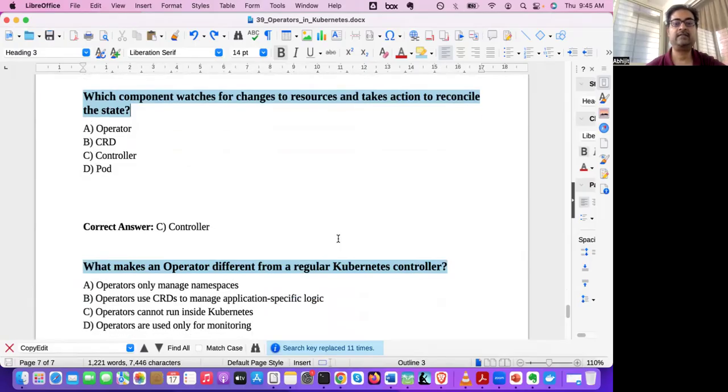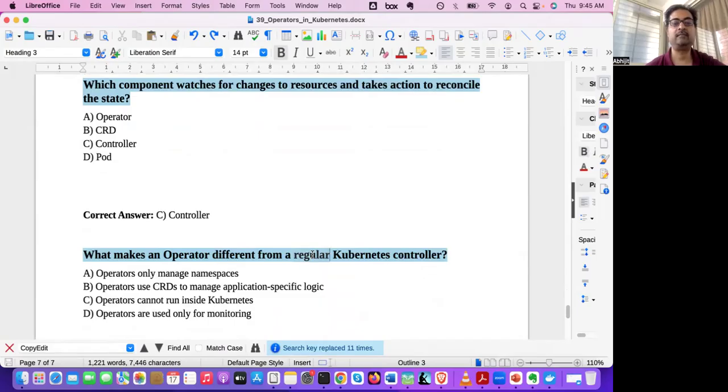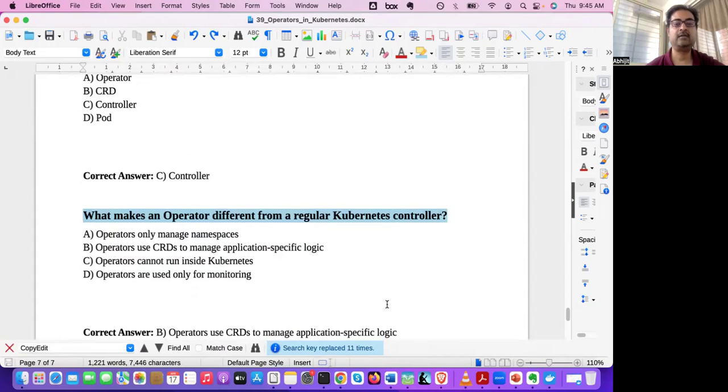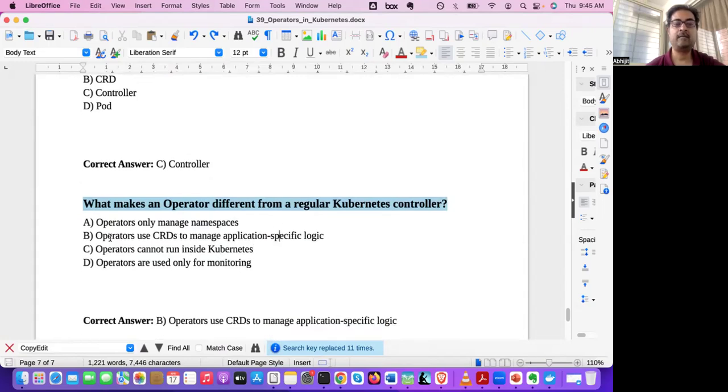What makes an operator different from a regular Kubernetes controller? Operators only manage namespace. Operators use CRD to manage application-specific logic. Operators cannot run inside Kubernetes. Operators are only for monitoring. Answer is B. Operators use CRD to manage application-specific logic.